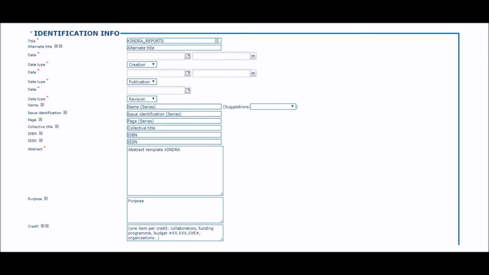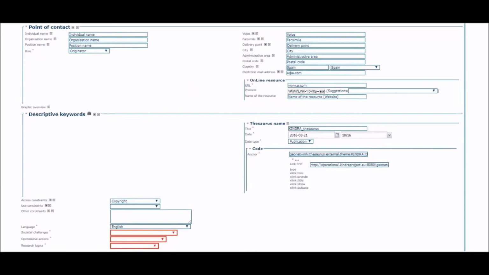We are talking about the title, the date, ISBN, ISSN whenever available, the abstract, the purpose, the credits, where we indicate the organizations who have contributed actively to the resource, dedicated funding and program, and the amounts. Also, you must include the name of the point of contact person for the resource we are uploading, the name of the organization that is responsible for the resource, their role, and the URL of the organization.